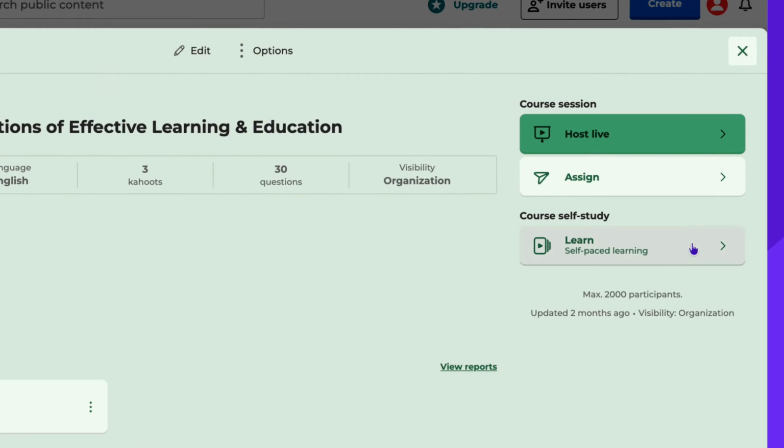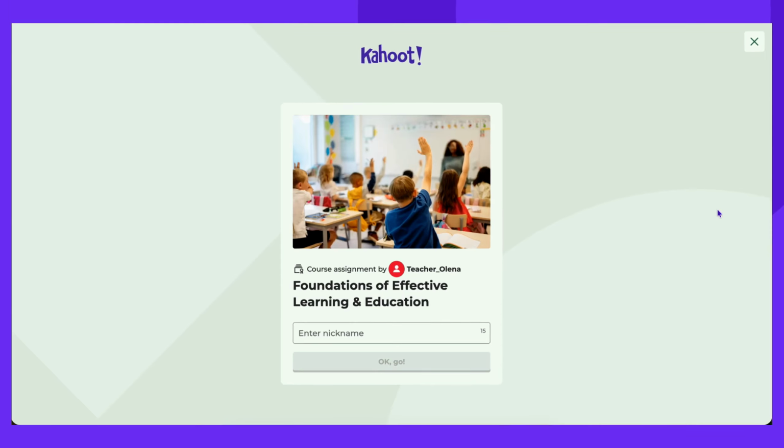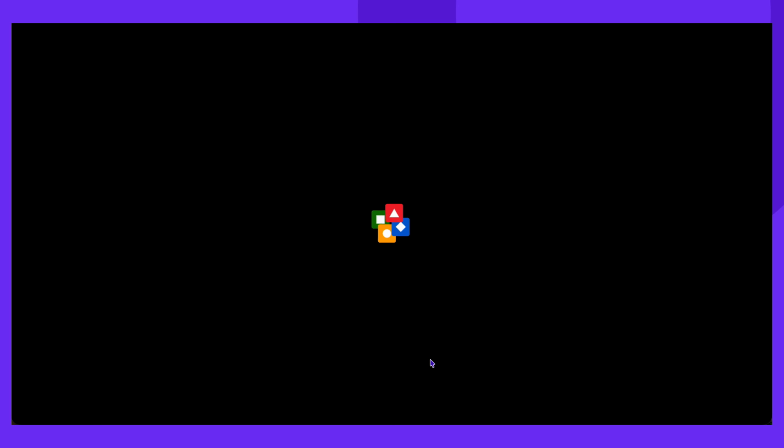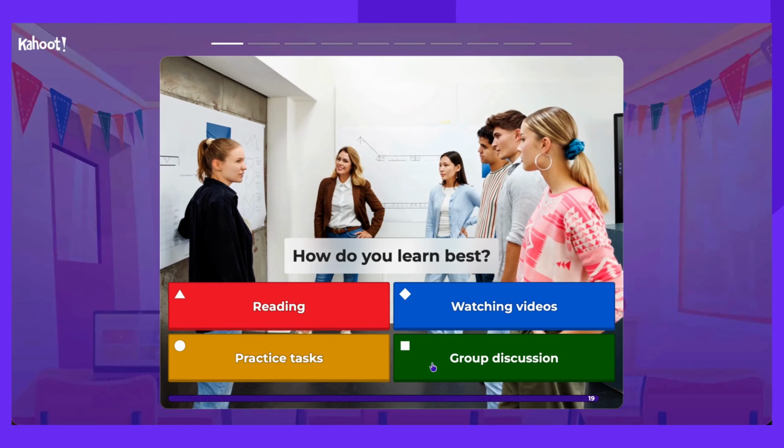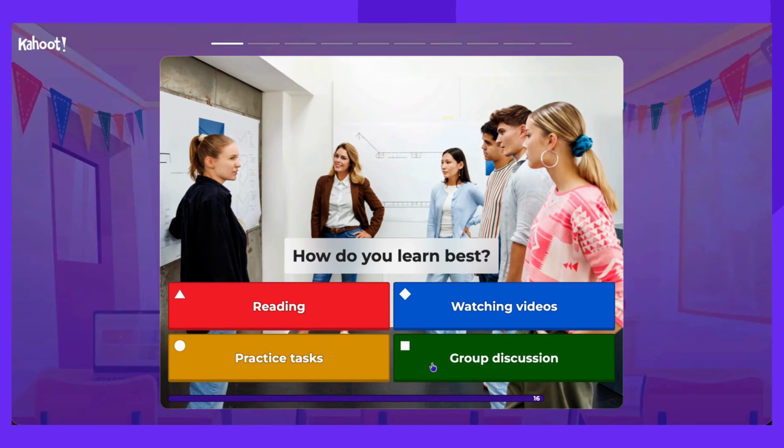A new tab or window will automatically open with the course player. Just enter your nickname and click OK Go to jump right in. The course will now run in a single-player mode. It's designed to reinforce what you've just learned through spaced repetition and a swipe-based format.